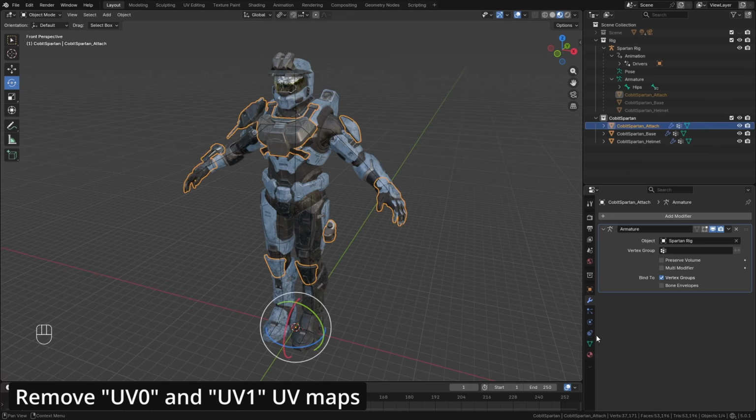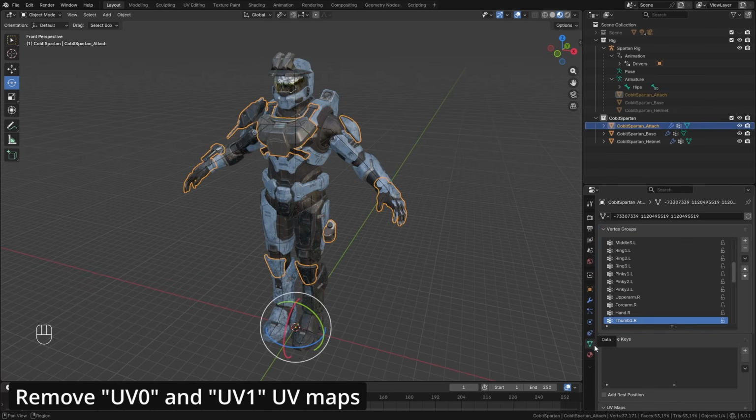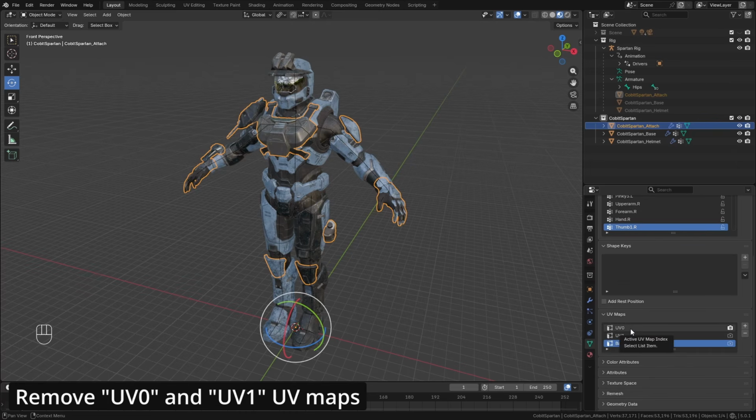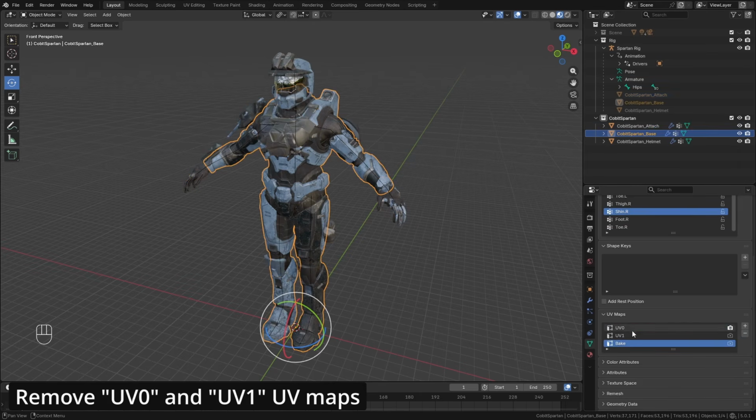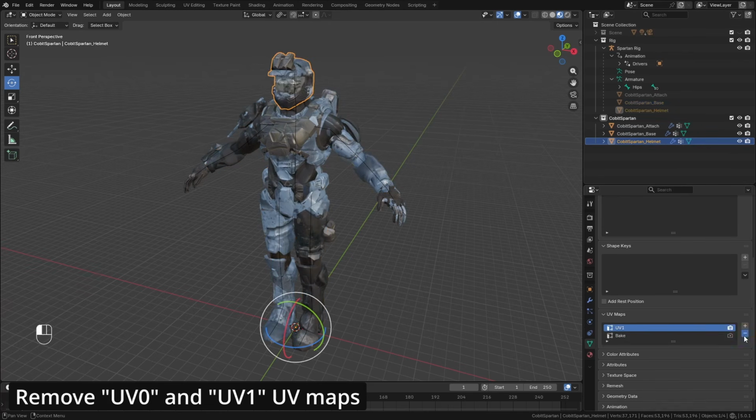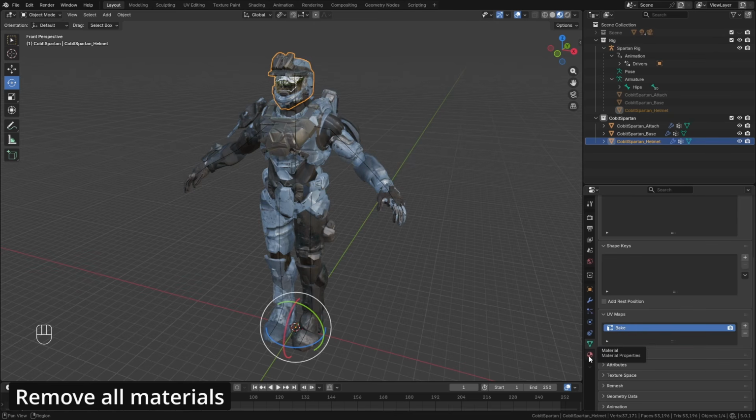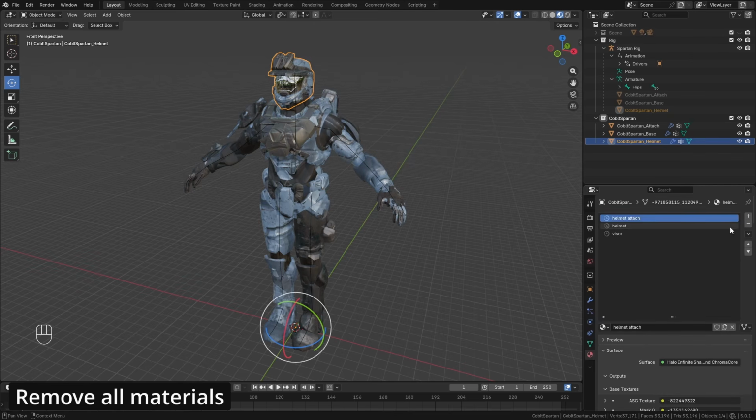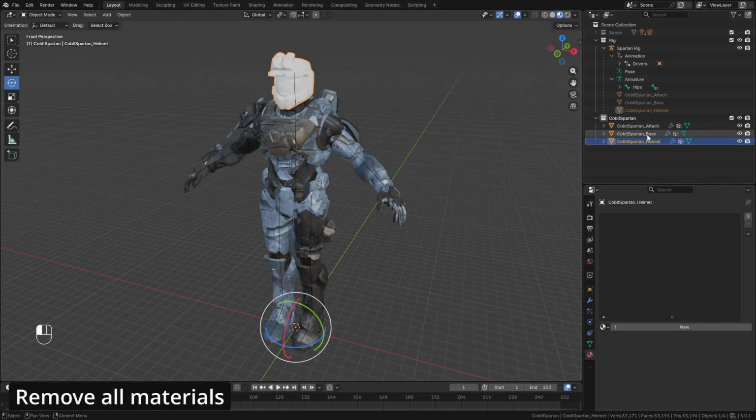First of all, select the mesh, go to the Data tab, scroll down to UV maps, and delete both the UV0 and UV1 UV maps. Do this for all meshes, and you'll start to see that the textures start looking weird. Now go to the Materials tab, and remove all the materials on all the meshes.